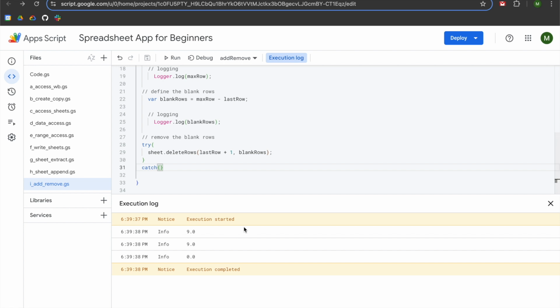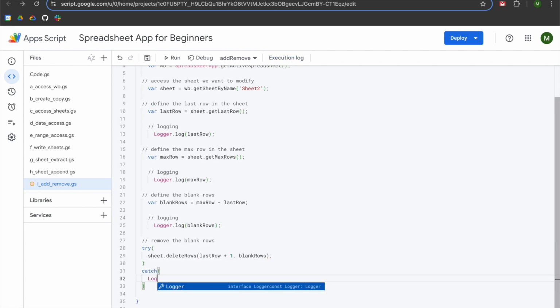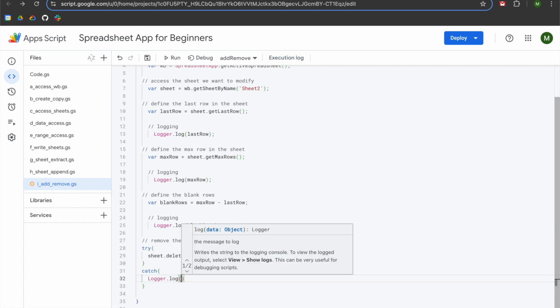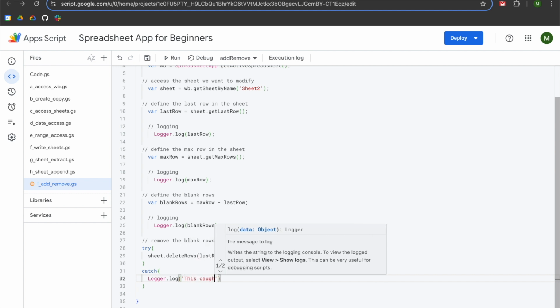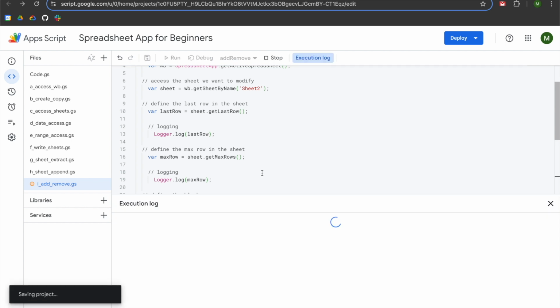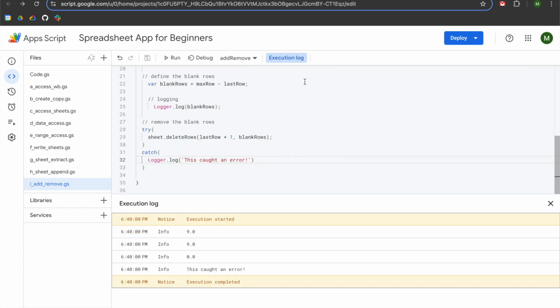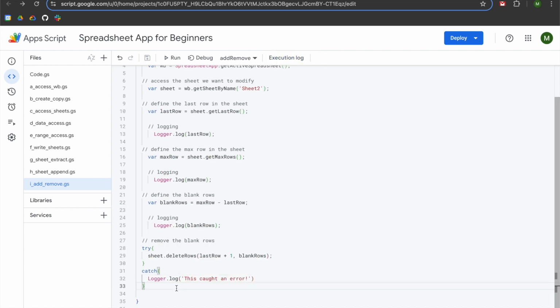And what we'll do is we'll click in between catch, and we'll hit enter, and we'll add a log statement so that we know that it happened. So we can say this caught an error, and we'll add an exclamation point. So now when we hit run, you can see that we caught an error. So we're going to resume on line 33.